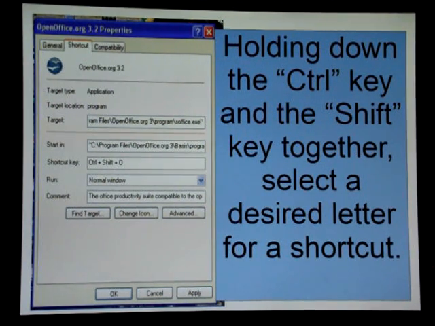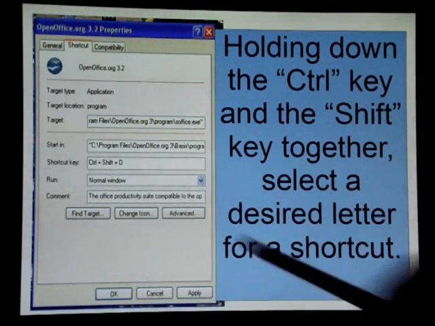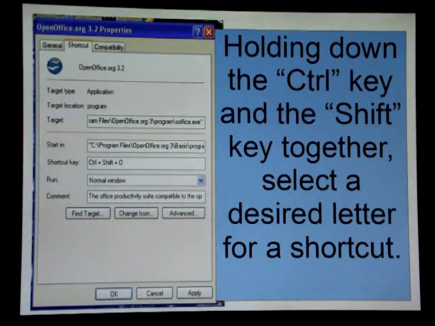Now take notice I have also run in a normal window, and when I run OpenOffice, I usually like to make the selection for it to start maximized. So this is a good time to be able to make that selection at this time. Now, as I go to the bottom, I say Apply.